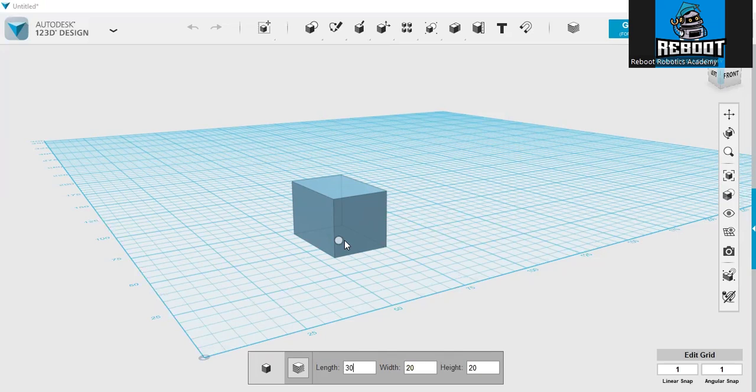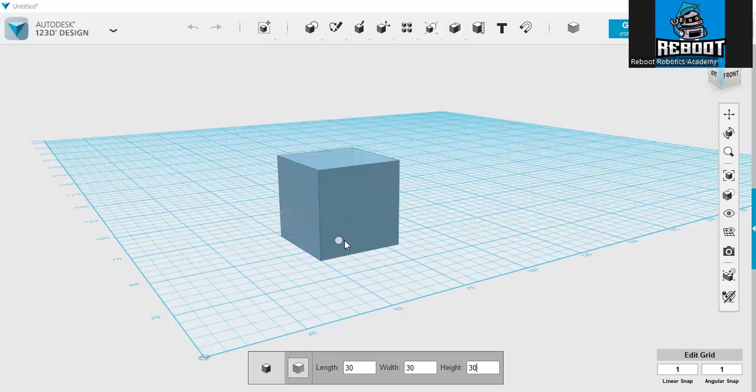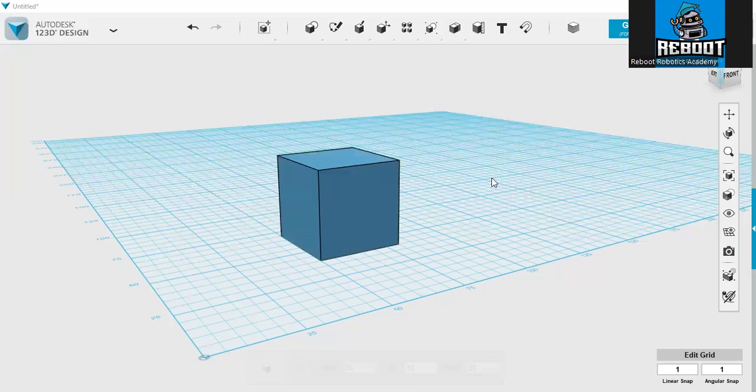Now I want to change the width dimension. So I have to press the tab button to shift from length to width. Then again I have to change the height, so I press the tab button again. Then I change the height, then press enter. So this is our cube.